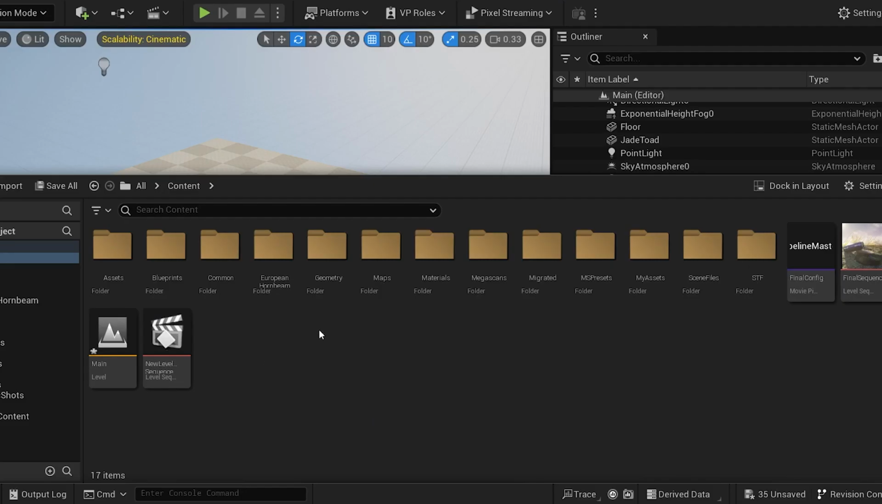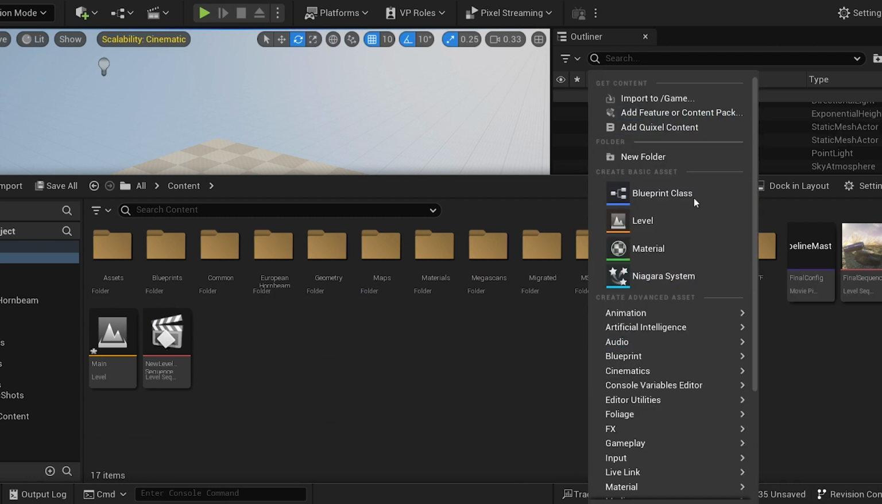Let's say that you opened up a new project, but let's say that you forgot to actually load in the starter content in the beginning of creating this level. Where do we find it?